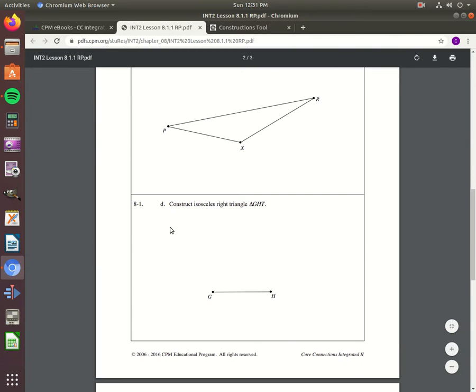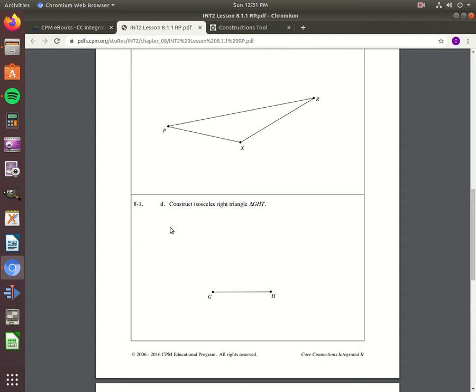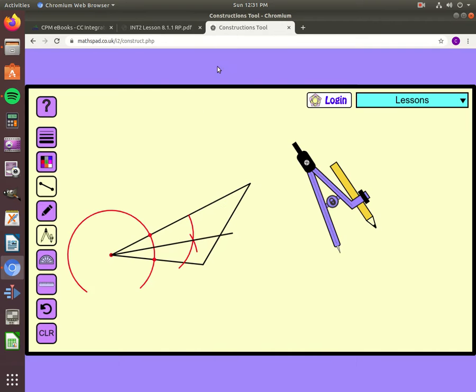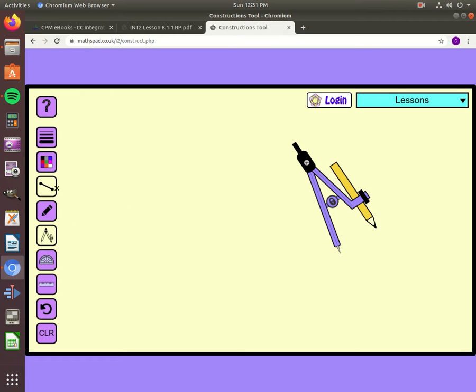And the last thing I'm going to do is make an isosceles right triangle using this line segment here. So I'll go over here. Again, I want an isosceles right triangle. So I'll just start by saying, hey, I'm going to make an isosceles right triangle that goes like this. So it has to be this length and sort of go up.